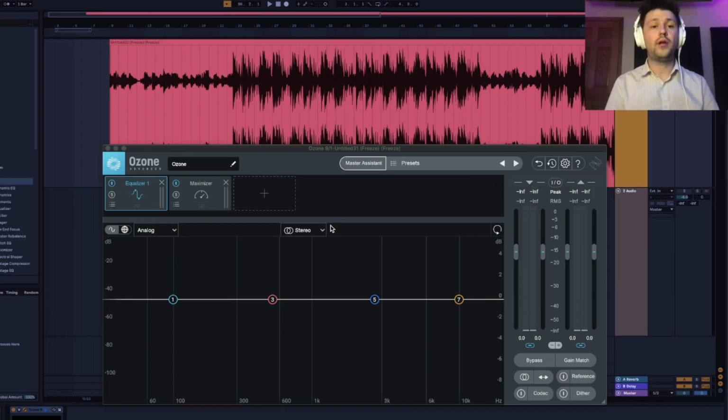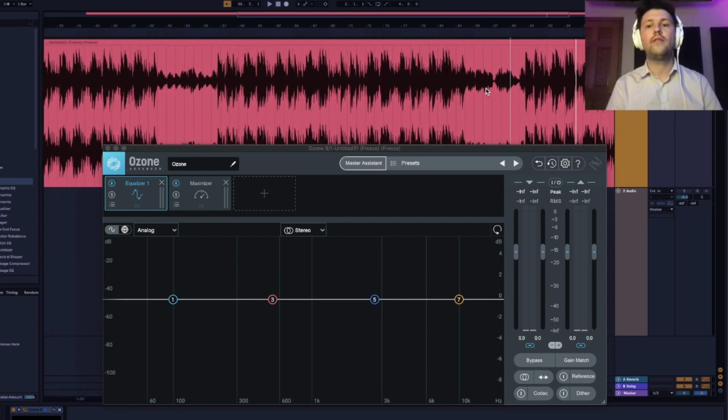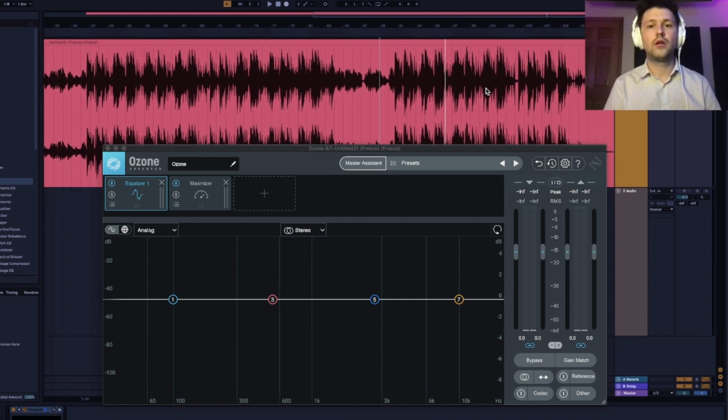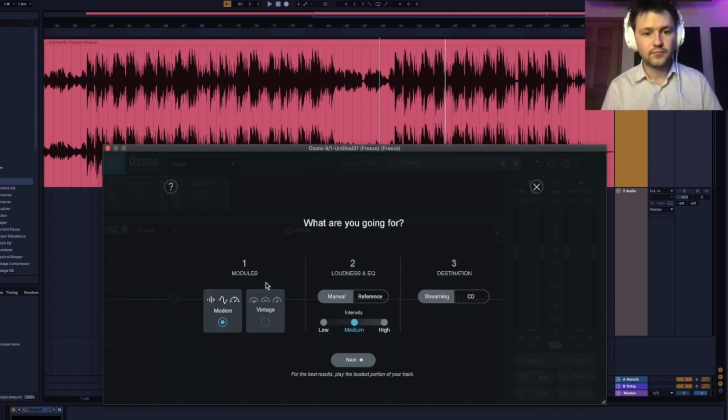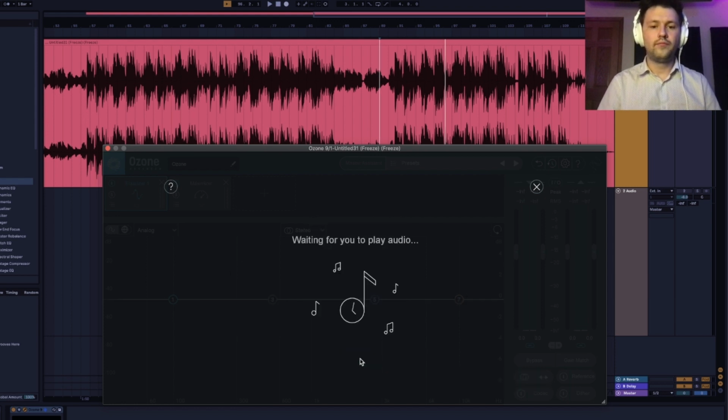Alright, so we got Ozone up here, we got the track up here. Let's get to work. So what I'm going to do is scan the waveform for the loudest part of the song. It'll be the densest. It's usually towards the end, and I think this is the good spot right here. We're going to click the master assist function. It's going to help us out here. We're going to click the modern module because it's a modern song. We're going to click the medium intensity because it doesn't need to be intensive processing. There's not a lot going on. And we're going to hit the streaming setting. It'll get us in the ballpark for the right ceiling. I'm going to move it a little bit, but all right, let's give it a whirl.